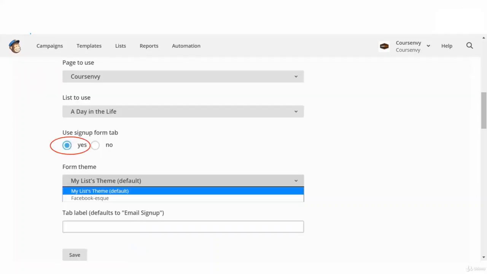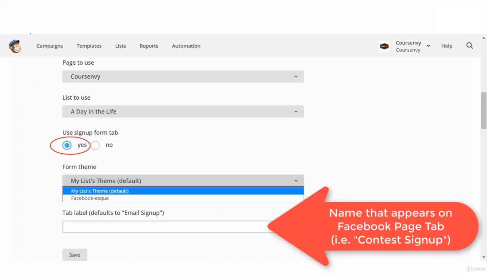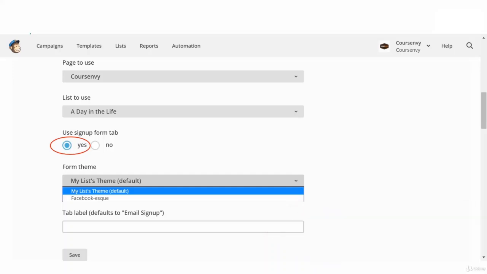Once you click that drop down and pick your list to use, email list, then select Yes for the sign up form tab. This just creates a sign up form tab on your Facebook page. Then in the form theme drop down menu, select your list theme you built or click Facebook-esque. I prefer using the formatted theme I built in MailChimp, as the Facebook-esque one is very bland and generic. Once you have this page ready, click the Save button.